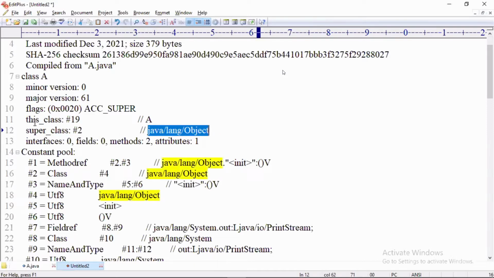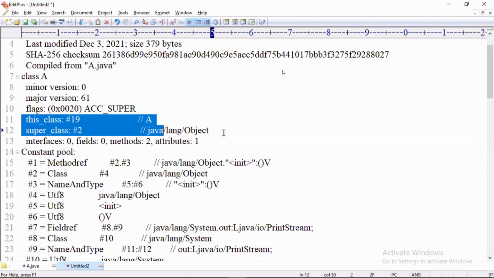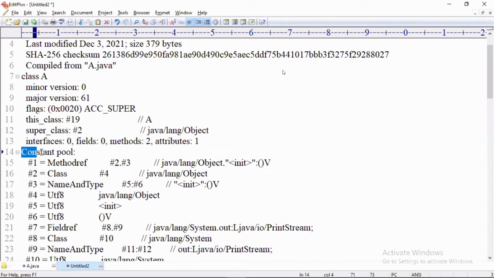Did you notice after this class, we have some symbolic references. Symbolic reference, #19, #2. Okay, these symbolic references are available inside the constant pool. So the complete class information is stored in the format of a table. Okay, so it's called the constant pool. Now the table contains symbolic references and their actual references.